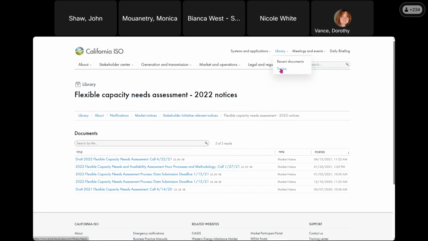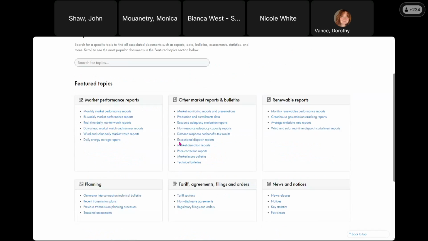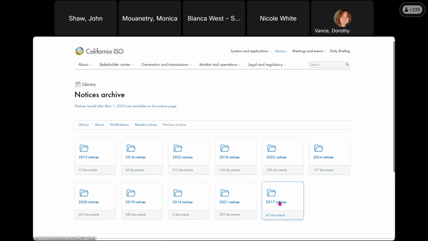If we go back to topics, so that's how you can search, and you can play around with that once we launch our website to look for documents. The other way you're able to find things is through the featured topics. So for example, maybe you're looking for a specific notice. So you would scroll down to news and notices and select notices. You'll see that we have it organized.